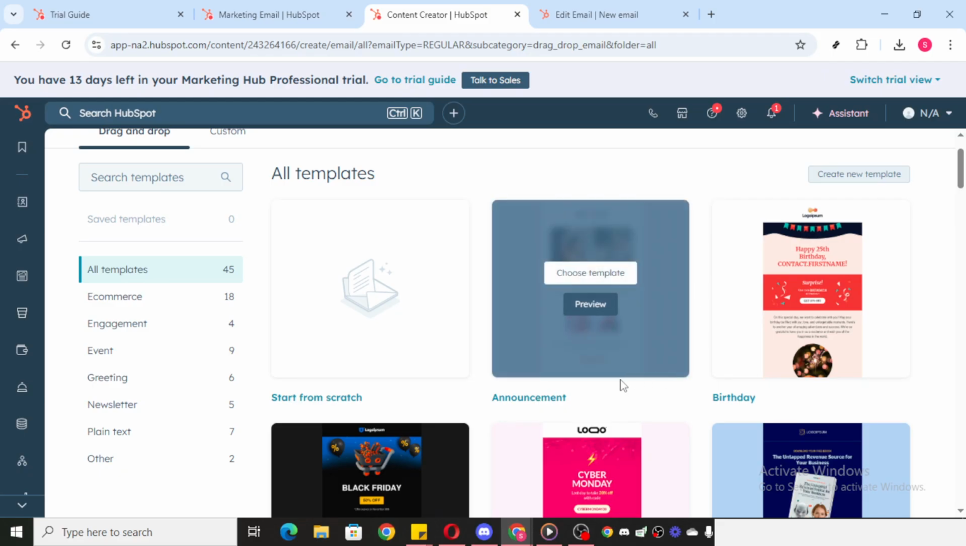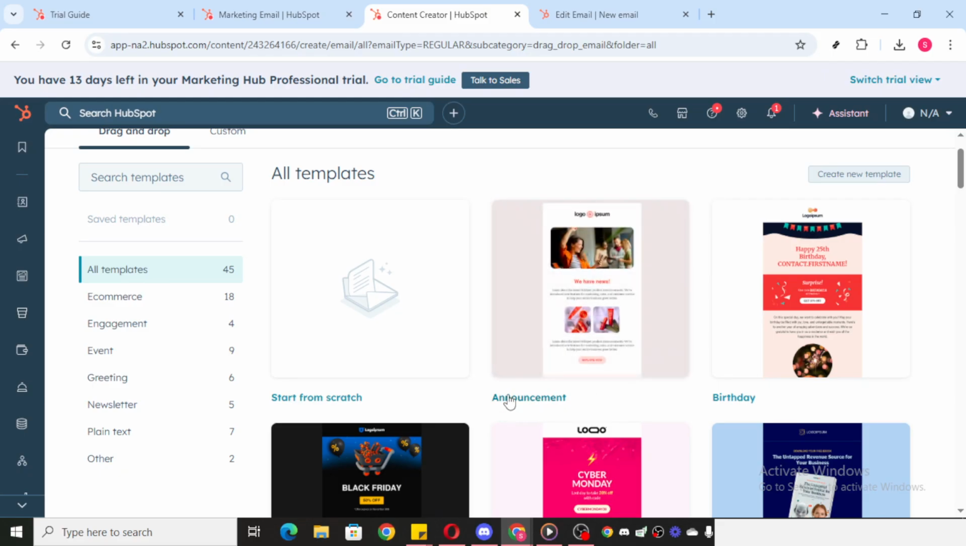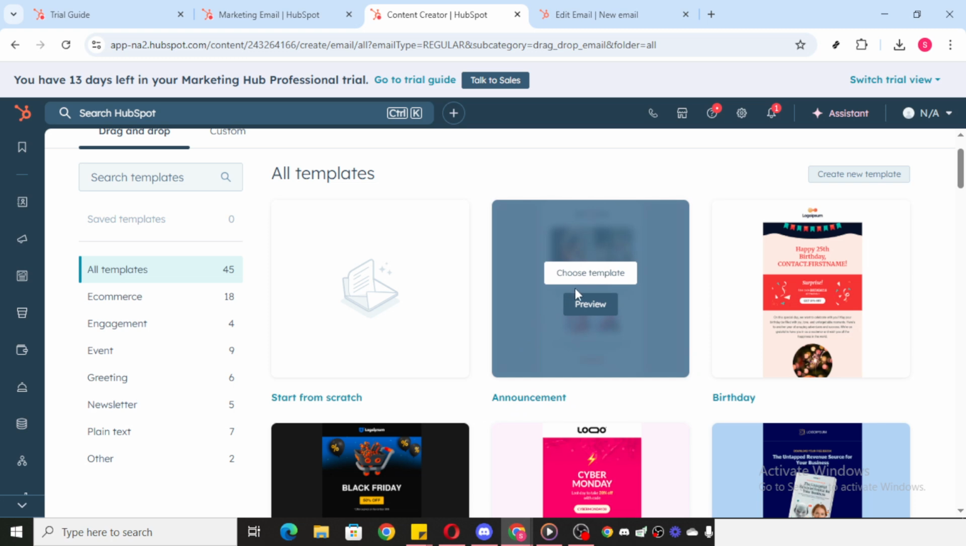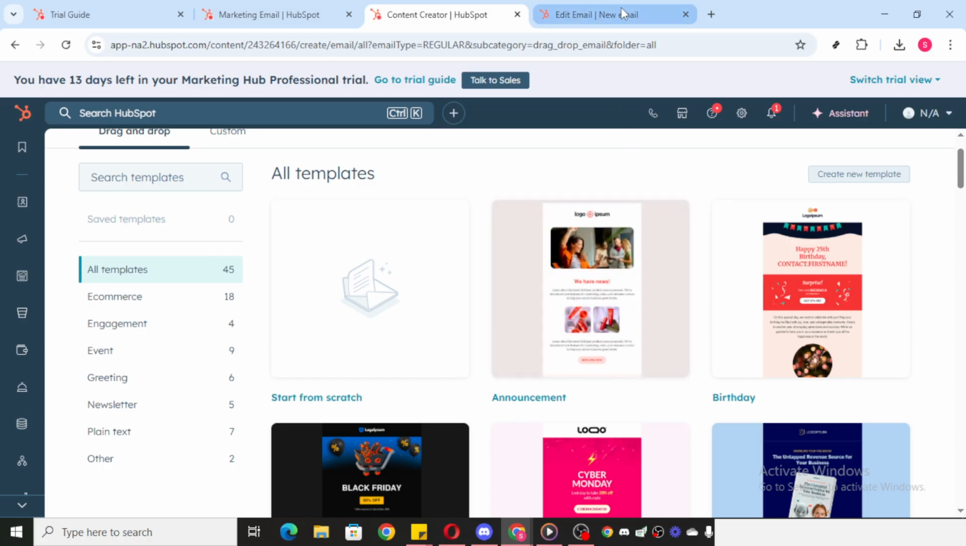Now comes one of the most exciting parts: choosing your email template. HubSpot offers a variety of templates, each designed to fit different styles and purposes, from newsletters to announcements. Think of the template as the backbone of your email's appearance. It's where your creativity can really shine. Choose a design that resonates with your message and don't hesitate to customize it until it aligns perfectly with your vision.